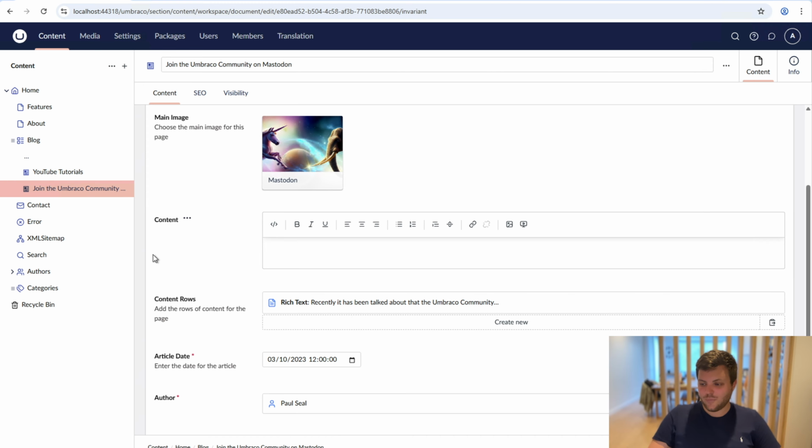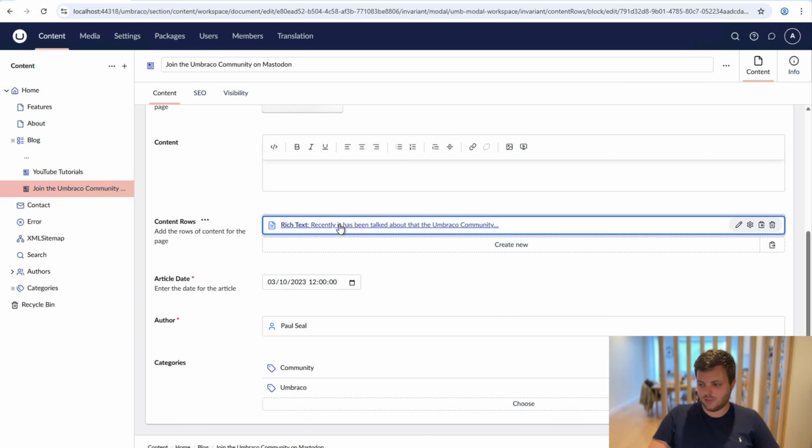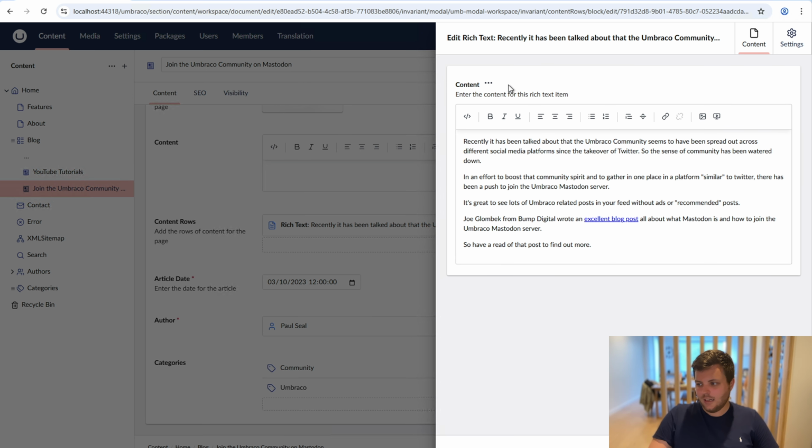Similarly, I found that if you try and do this on a RTE inside a block list, as Paul Seal's starter kit does use here, this just simply doesn't work either.